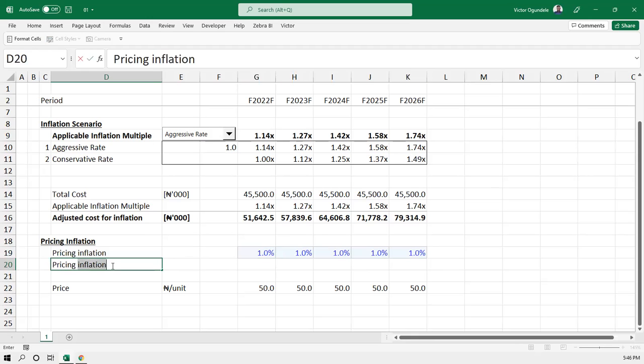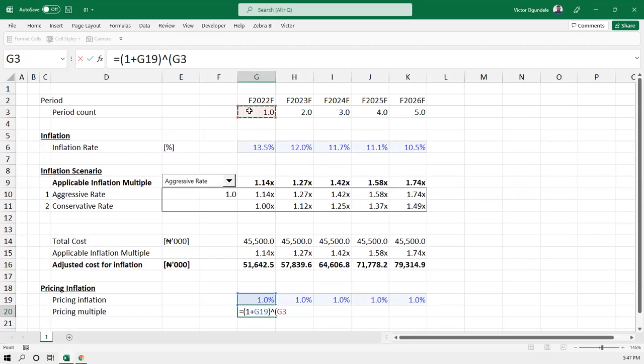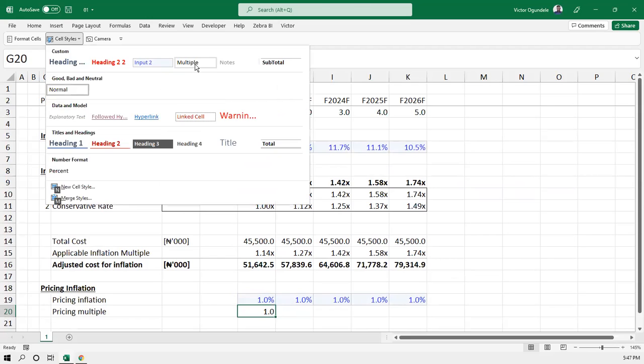So let me create my inflation multiple here. Which method should we use? Okay, let's use the conservative method. So 1 plus our inflation rate, raised to the power of 1 over the period that we have up here, minus 1. So let me put this multiple.